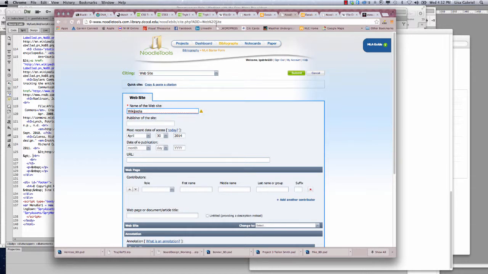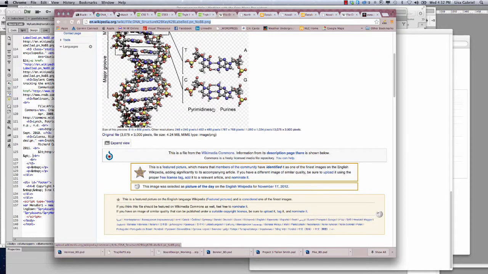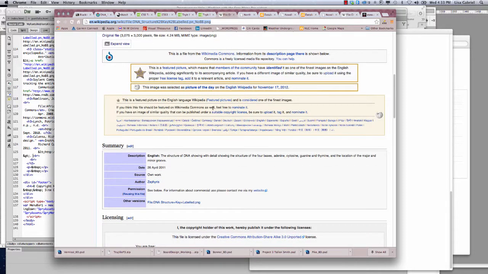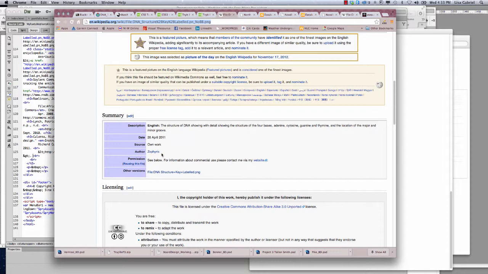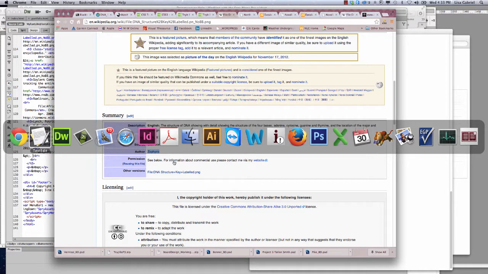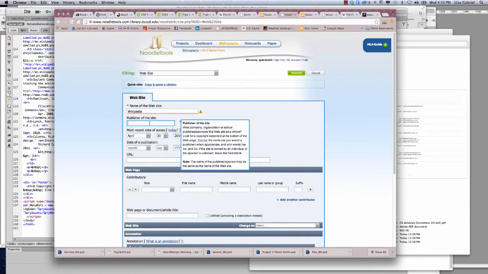Publisher of the source. So let's go back and look. Let's see who's the publisher here. Okay, so apparently here is some source information about that image. The author, publisher is this Zephyrus. So I'm going to go ahead and copy that, and back over here in my Noodle, I'm going to put the publisher as that.